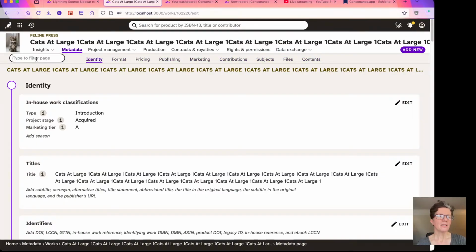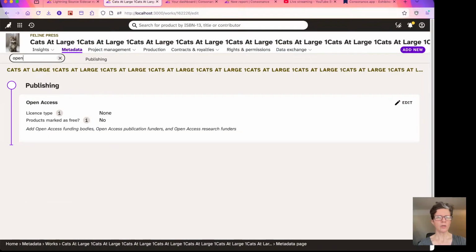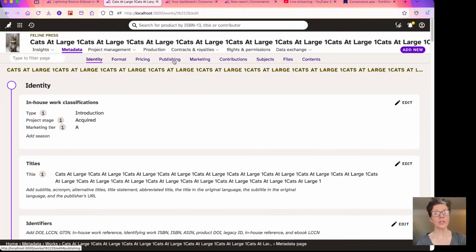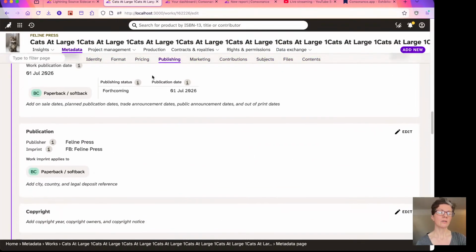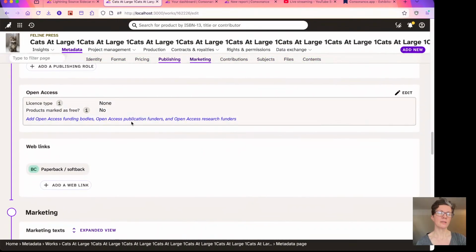So, metadata page for any old product here. Let us type into the filter bit the word "open", and that will whittle down the page to the open access area. So it's in publishing. If I blank out that search there, then the alternative way to get to that region is I can go to publishing and scroll down, and I'll see open access there.